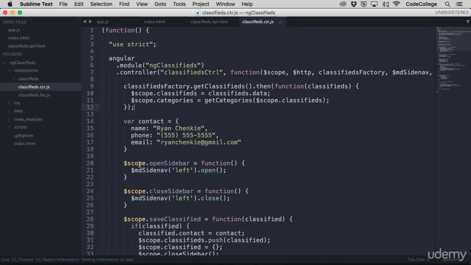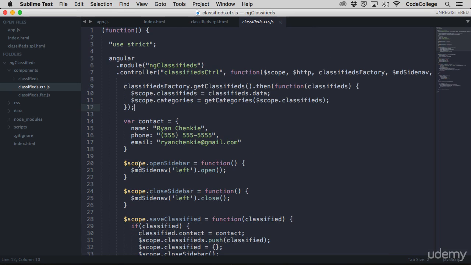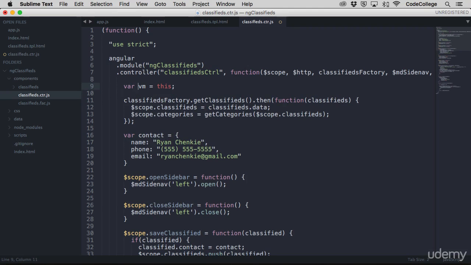And so now let's go over to our controller and let's change things up here. Instead of having everything on scope like we do, we're going to want to use the this keyword to bind all of our properties and methods to this controller. And once again, we should be doing that with a capture variable, and we'll just use, again, vm for view model. So var vm equals this. And so now anything that we attach to this vm variable will be accessible in the view once we refactor it.